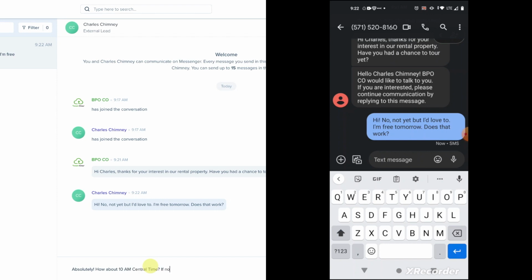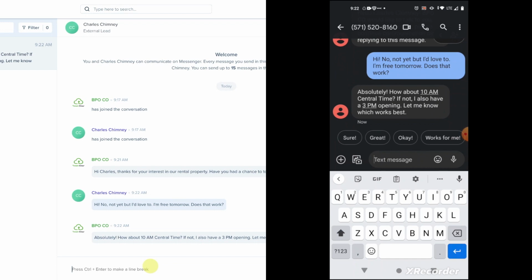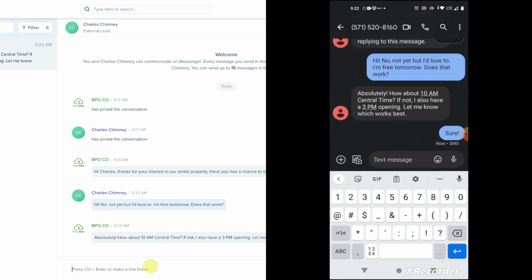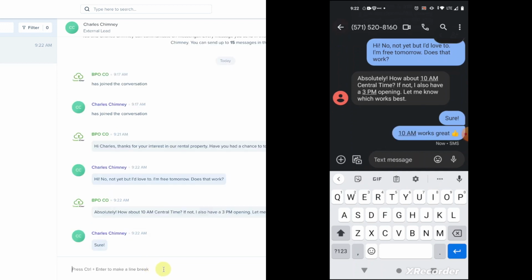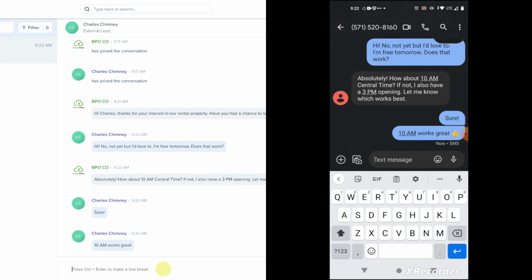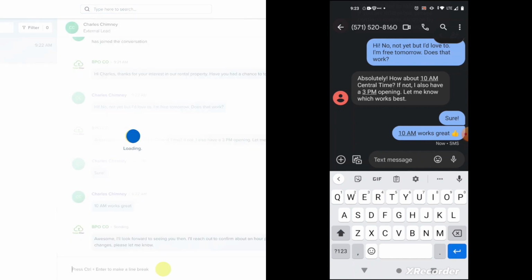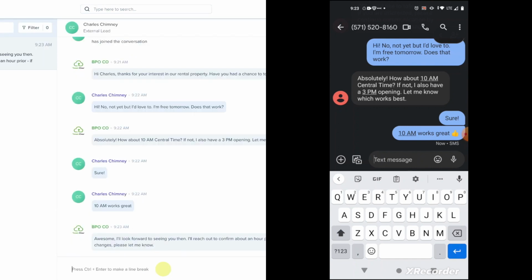The common factor throughout all research on the topic is that the sooner you respond to an inquiry, the more likely you are to close the deal with a potential tenant versus your competition. And that is why texting through the TenantCloud system is so powerful and so important, so that you can close more deals quicker every time a potential tenant reaches out to you about your rental property. And that is how easy it is to text your potential renters on the TenantCloud system.